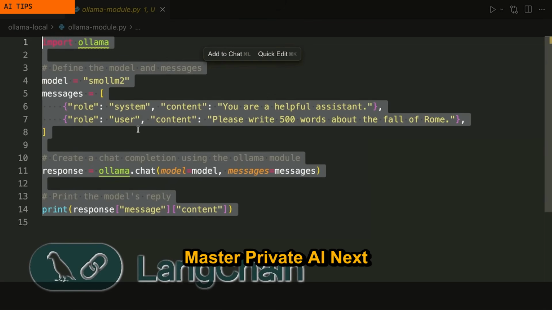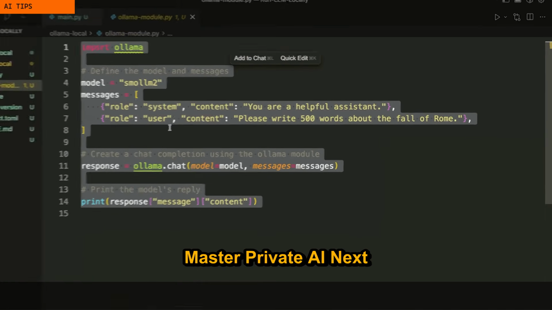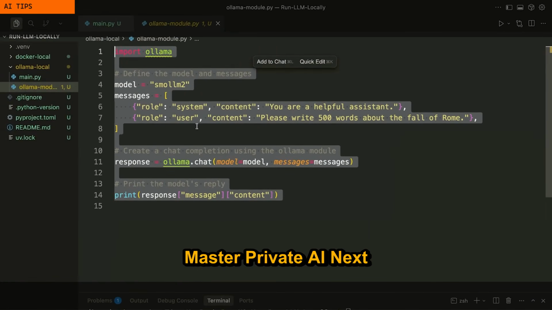And that's it. You're now equipped to run powerful AI models right on your own computer. The freedom, the privacy, the control, it's a whole new world of AI.